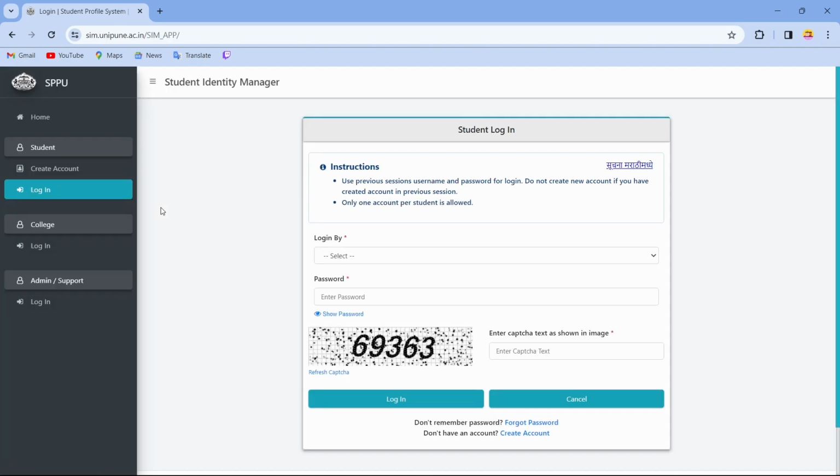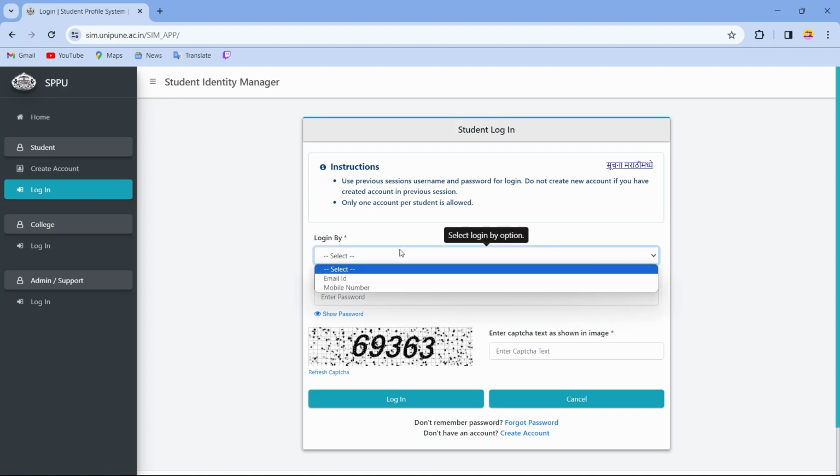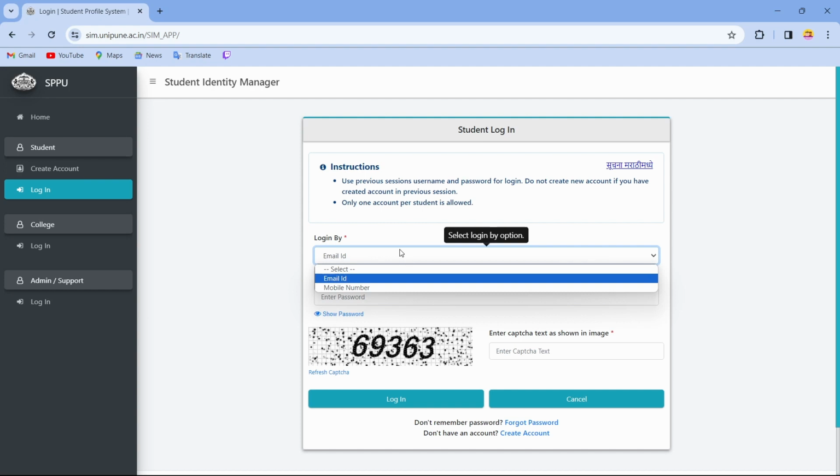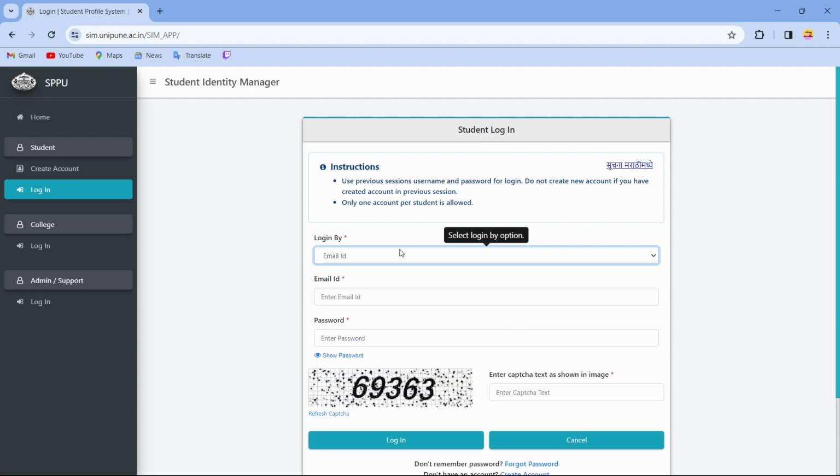After tapping on that option, you can log into your account by selecting the login way, how you would like to log in to your account. You can either enter your mobile number or email address. I would like to enter my email ID.